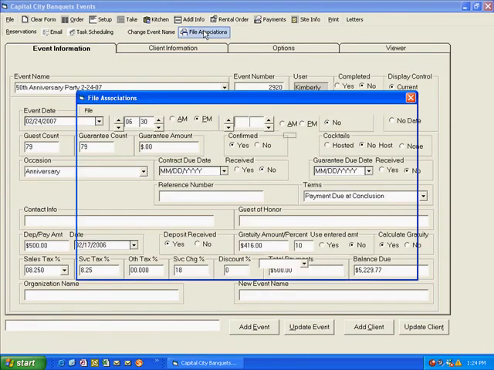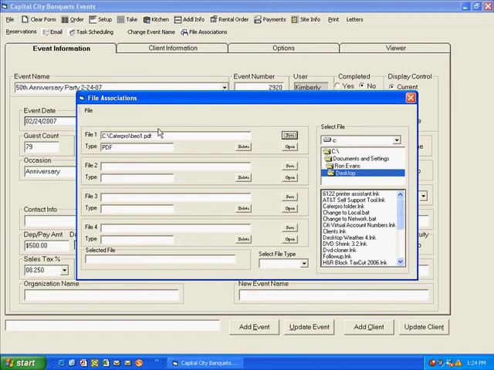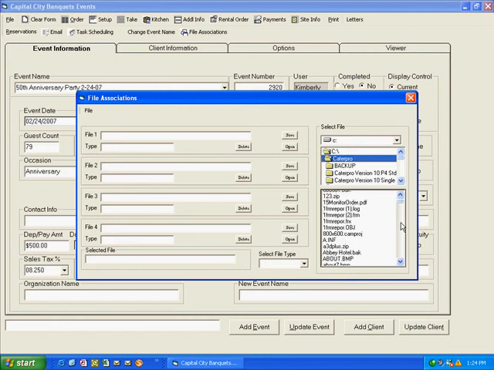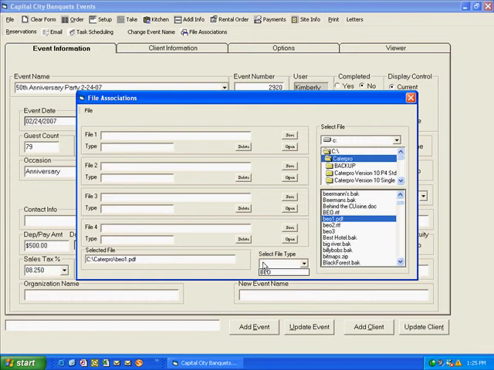A new function is the file associations function, and this function allows you to associate files that are in your system or on the network with your event. So for example, and we're going to delete this relationship to just show you how you would create a relationship. You would select the drive letter and then the folder that you want to look in. In this case, we're going to find a banquet event order for this event. We don't have that file type yet in our system, so we're going to enter the type of PDF, and then we're going to click Save. And now we have saved the relationship between that file, beo1.pdf, and this event, 50th anniversary party.